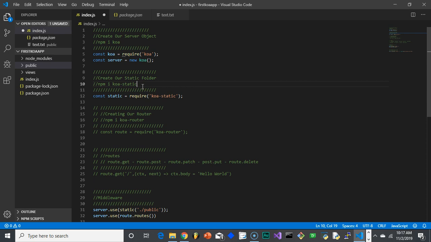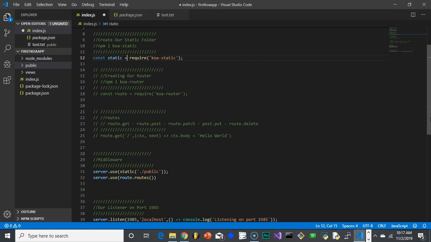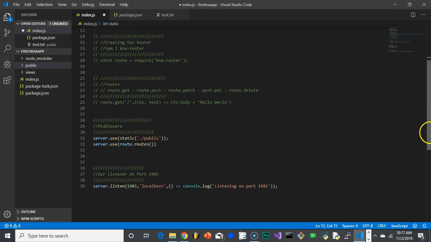Just install koa-static, kind of like you installed koa in the last video: npm i koa-static. Now we need to bring it into our file. So we're going to call it static, just so it's clear that this is our static folder. We're going to make a constant called static, and we're going to require koa-static. So now static is our static object that we can use to call all of the static functions.